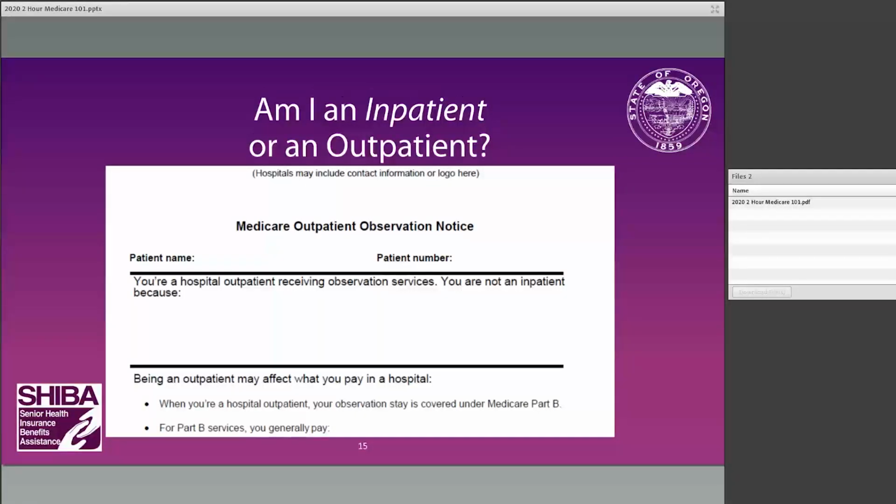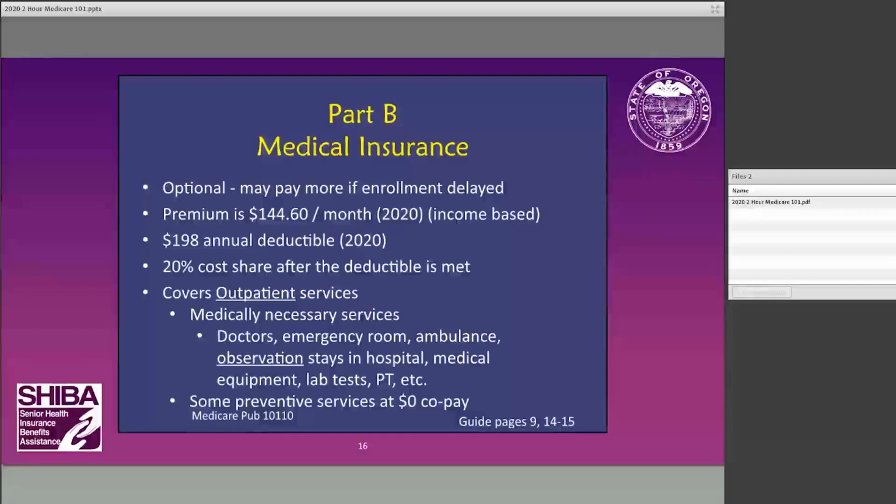I like to make this little joke too, that Medicare outpatient observation notice, the acronym is MOON, M-O-O-N. So the first thing that comes to my mind is when I'm in the hospital and I have a gown that opens in the back. That's the MOON notice.